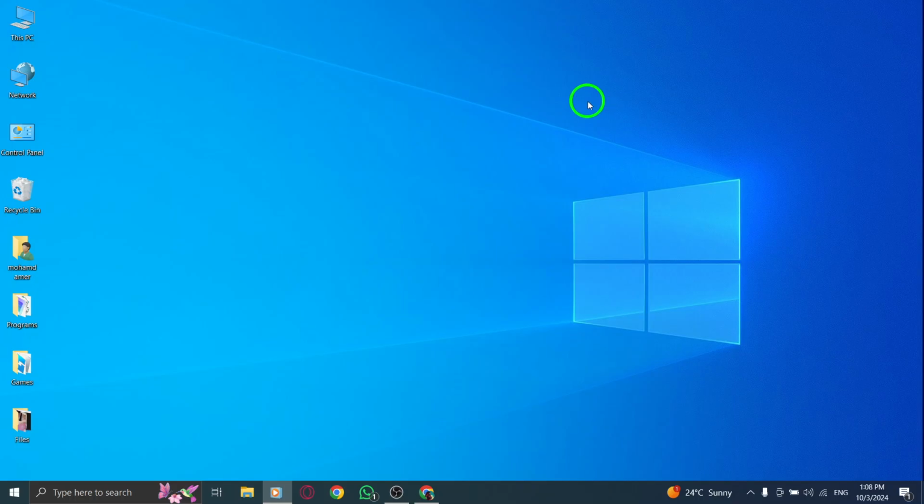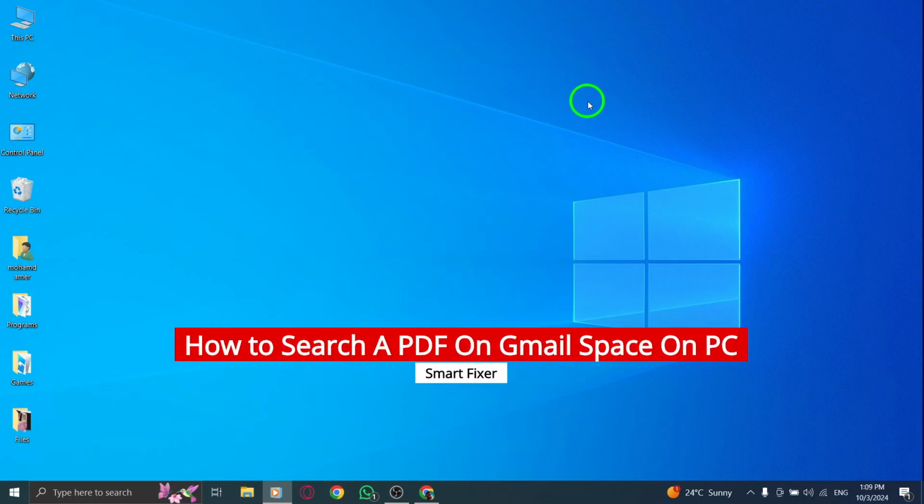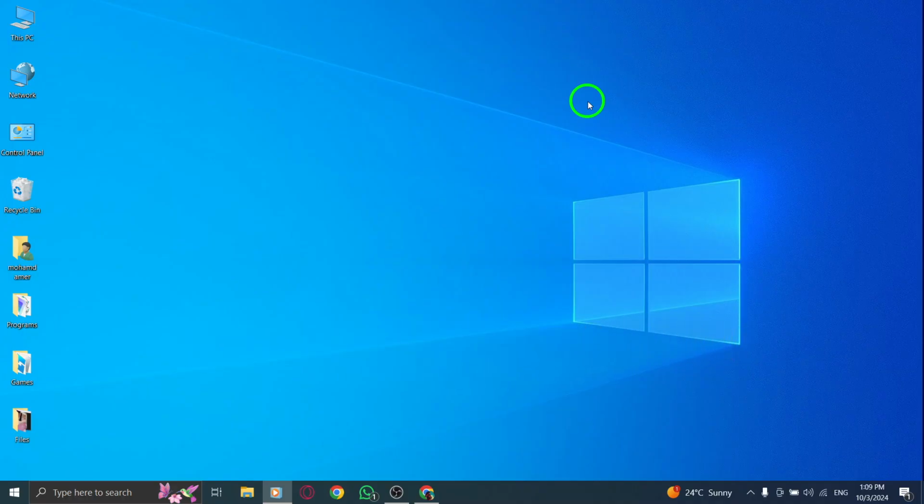Welcome. Today, we're diving into how to search for a PDF in Gmail Spaces on your PC, following the latest update. If you've shared or received important documents in a space and need to find them quickly, you're in the right place. Let's get started.